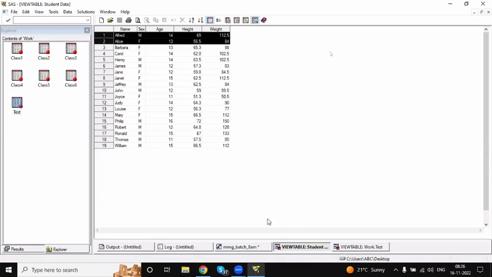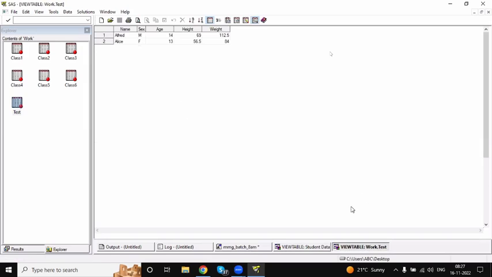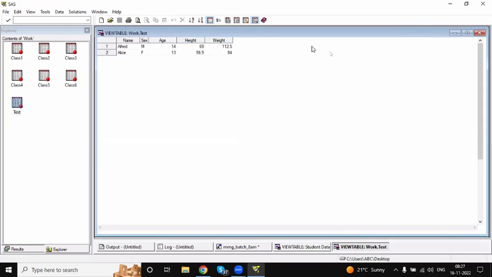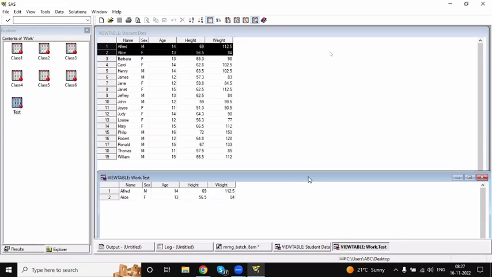This is my input data set. And on the input data set, I apply firstobs equal to 1, obs equal to 2. I got an output data set like this. What is firstobs doing? What is obs doing? It's like indexing: from the first observation we will take, and how many observations we have to take is obs.